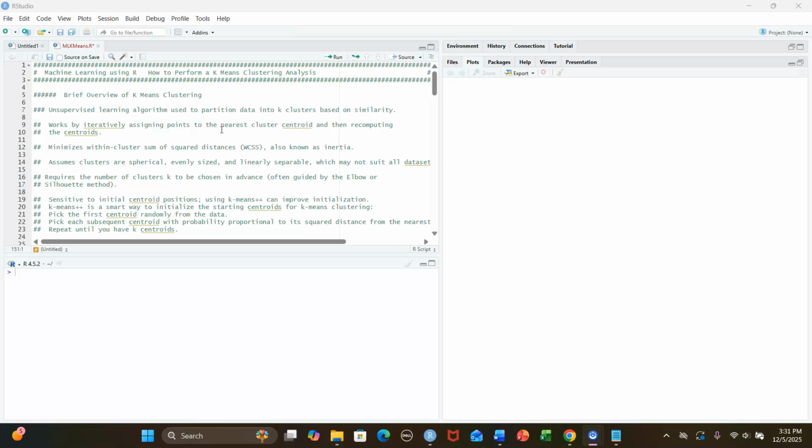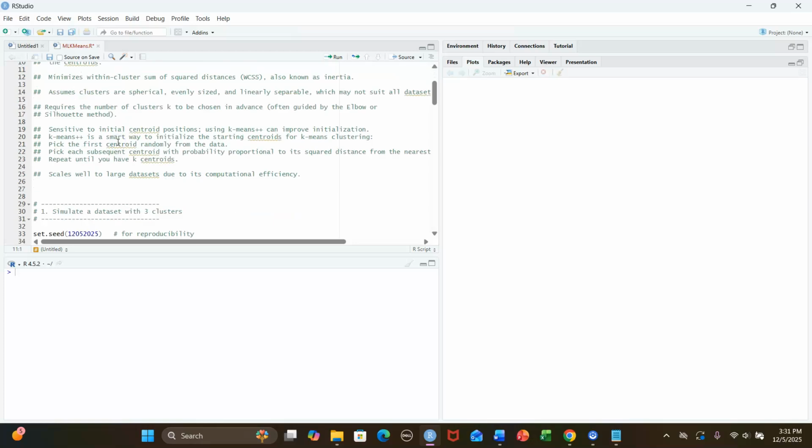It minimizes the within-cluster sum of squared distances, also known as inertia. It assumes clusters are spherical, evenly sized, and linearly separable, which may not suit all data sets. It requires the number of clusters k to be chosen in advance, often guided by the elbow or the silhouette method. And it is sensitive to initial centroid positions.